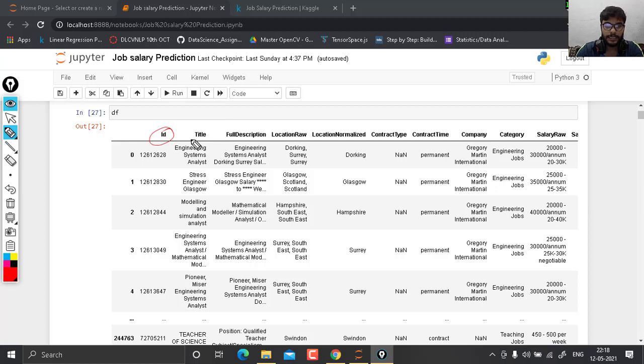Now the title. What is the title of your job? Suppose you are working as an engineer, medical, nurse, like that. This is the title. Now this is the full description. Full description means, in teaching for example, there is a lot of work: one is the lab, the practical, the study, different things. So if you are a teacher, what your work was will be described in this.